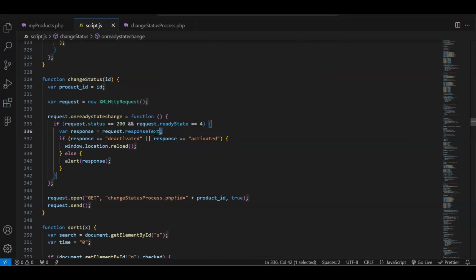If so, we get the response text of this request and store that in a variable called response. And then again I have used an if condition and checked whether the response we get back from the server side is equal to deactivated or the response is equal to activated. If so, we use the reload function here, and if the response is not equal to deactivated or activated, we display the response as a message to the user.